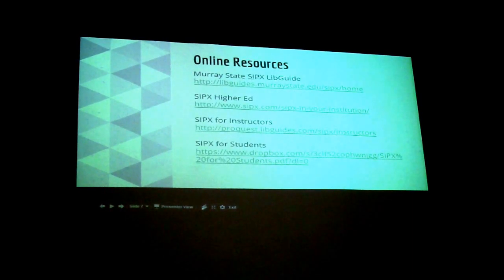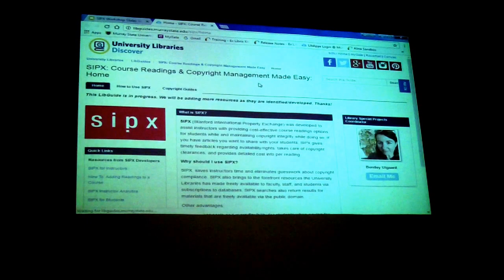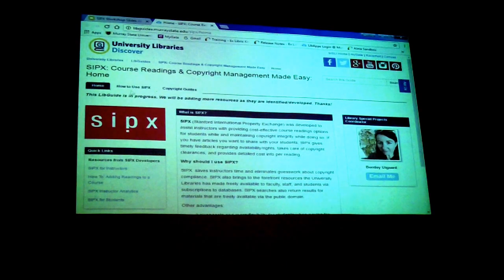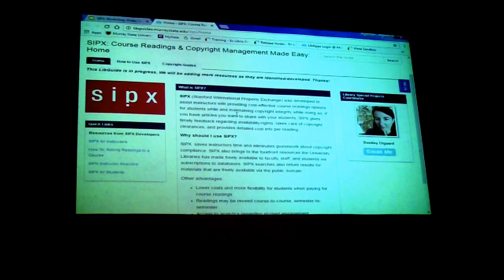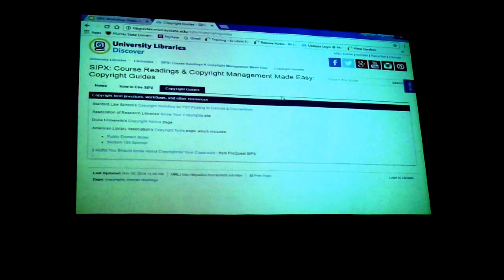There's lots of online resources available for you to refer to as you're learning SIPX and building your course packs online. We've created a LibGuide that has a tab on how to use SIPX step by step. There's a section on copyright guides. If you have any questions about copyright, I'm going to be adding some fair use information to that as well.